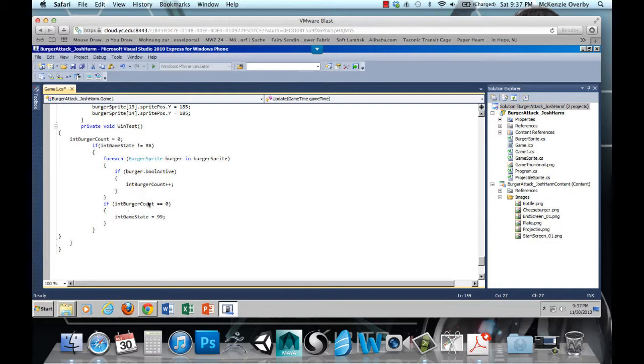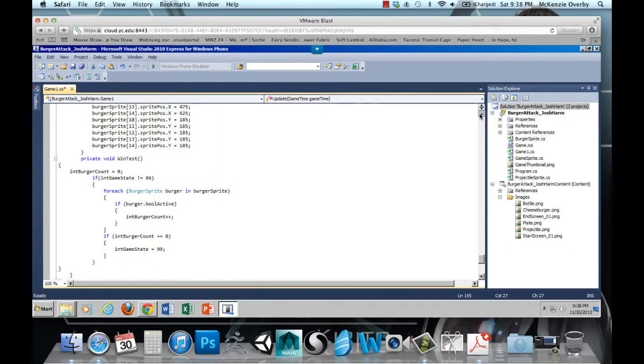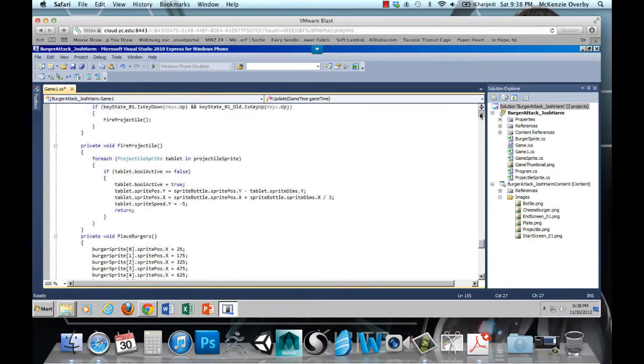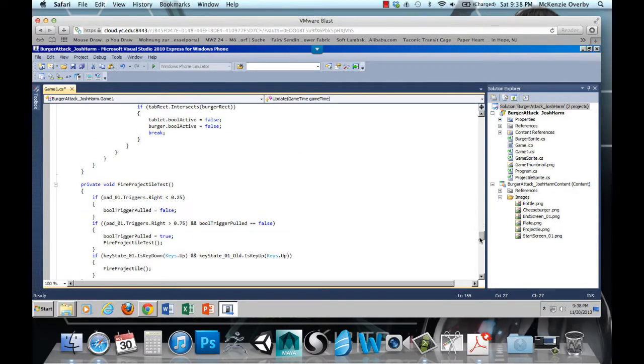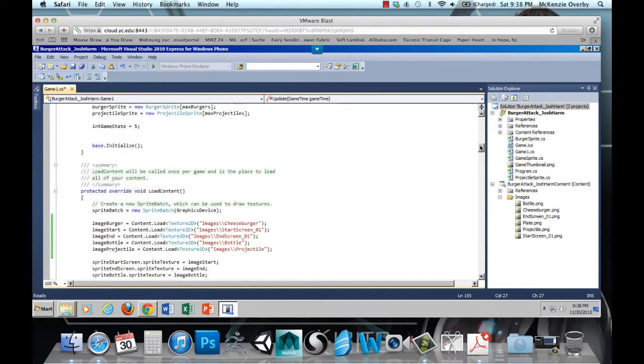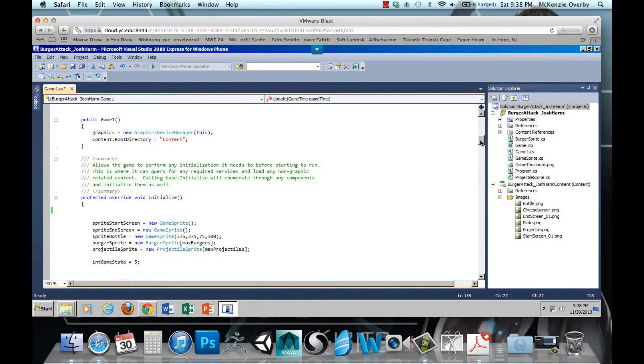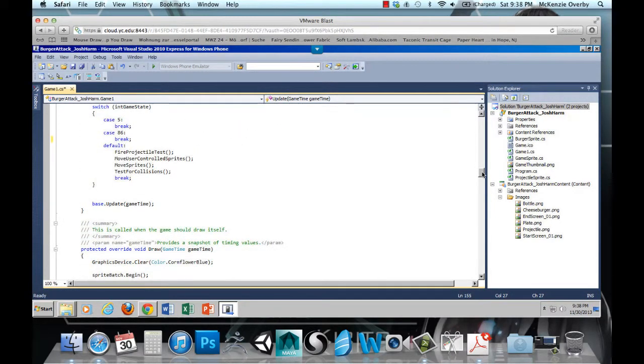So this is basically telling us that as soon as we run out of burgers, go ahead and head to game state 99. So let's take a look and see what kind of stuff we have going on in game state 99. I'm going to start out up in our update method because I know we have a switch there for game states.